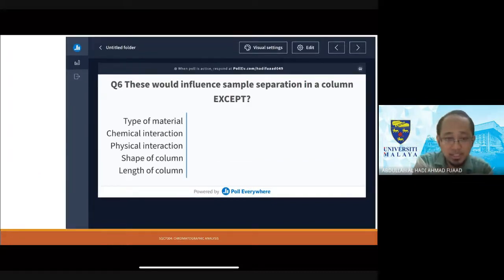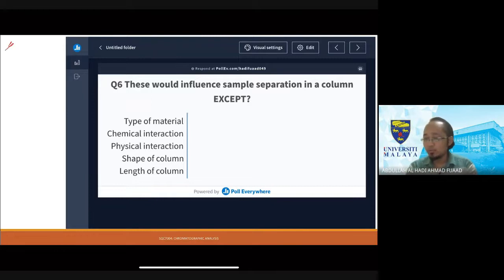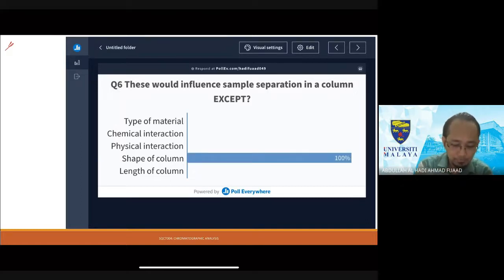All right, number six. This would influence sample separation in a column except: type of material, chemical interaction, physical interaction, shape of column, and length of column. So which of these will affect sample separation in a column, or which will not affect? Okay, so instead of which will affect, it's which will not affect, because I have except over there.